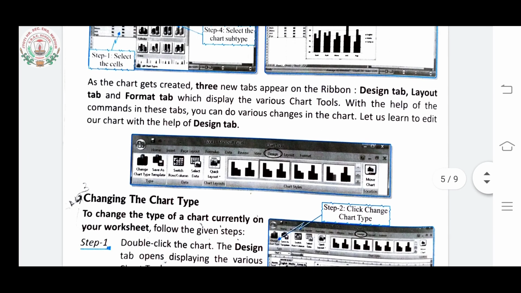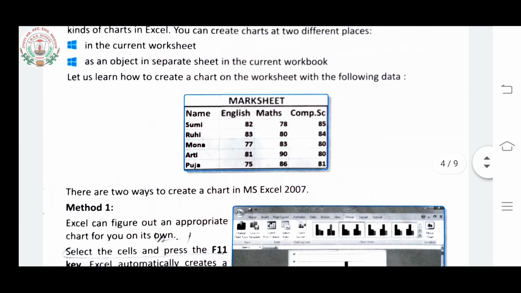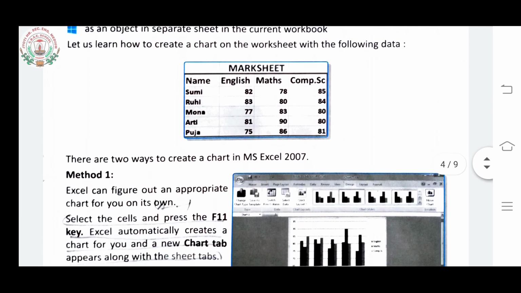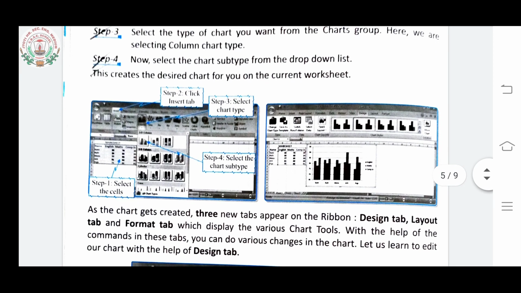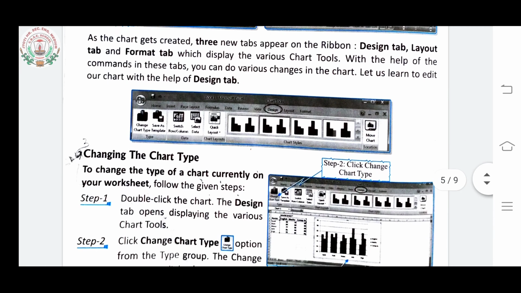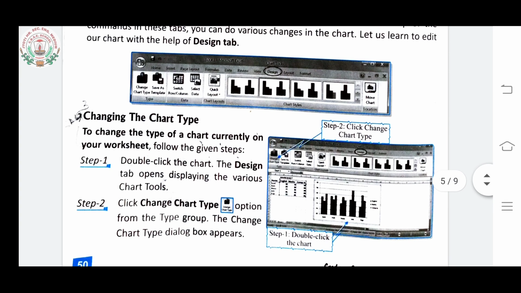So till now we have studied the different types of charts, how to create a chart, and how to change the chart type from one type to the other. Okay, if you have a system at home, you can practice this, or otherwise when school reopens, you will get time to practice all these charts and questions.